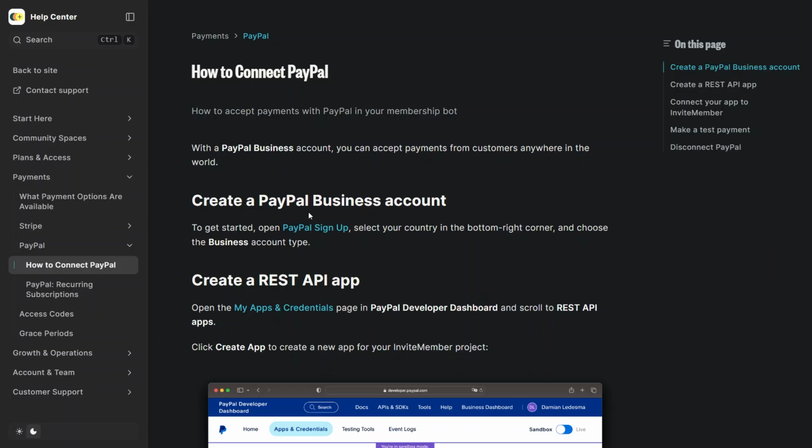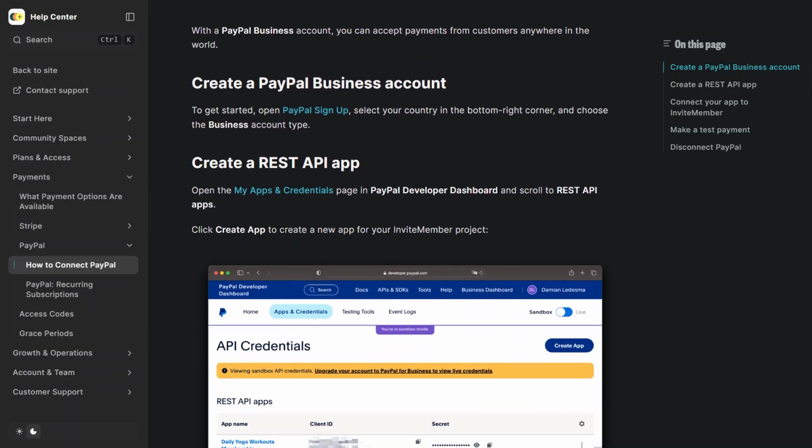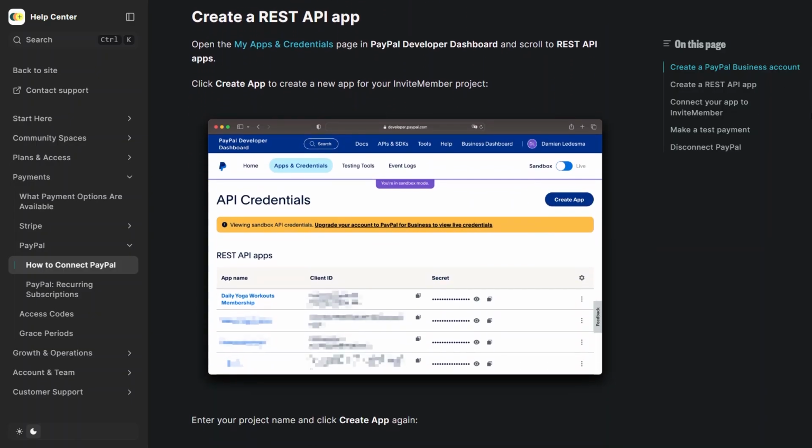Now go to My Apps and Credentials, then scroll down to the REST API Apps section. Here, click Create App. Now enter a name for your InviteMember project. Then click Create App again. After that, your new app will be created.